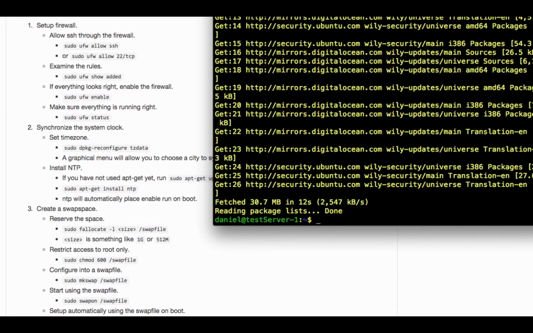After you run update, you can run upgrade, which will let it update any version, any software on your machine, which is a good idea to do. But we'll skip that for now. So the install command, install something, and we're going to install NTP.